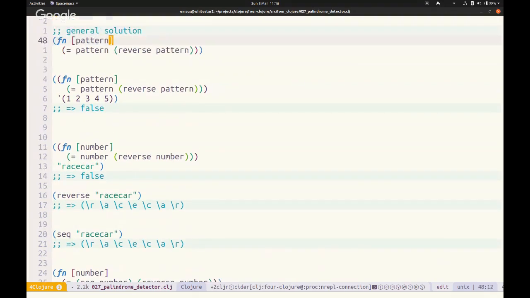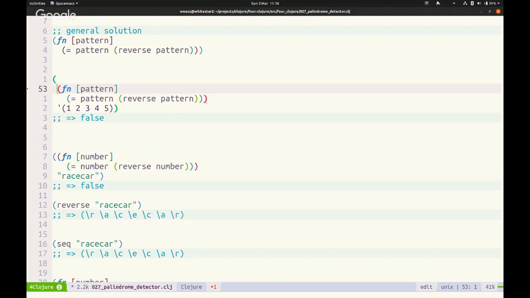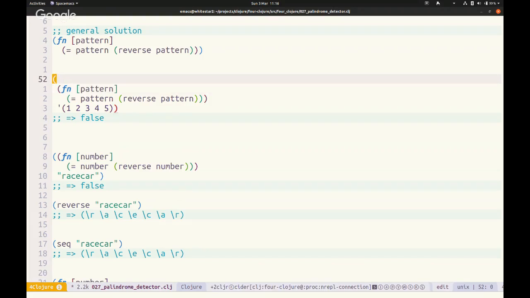Apologies. So we've got this function, and because we're just using a function with fn, we actually need to put that into a list as well to be able to call it. And then we're giving it an argument here as well.